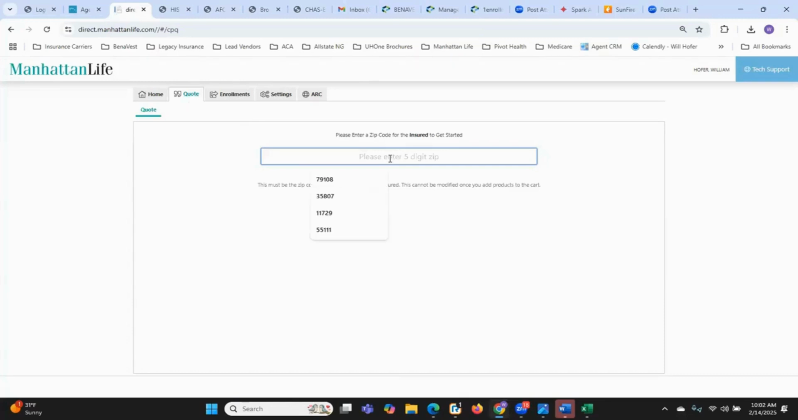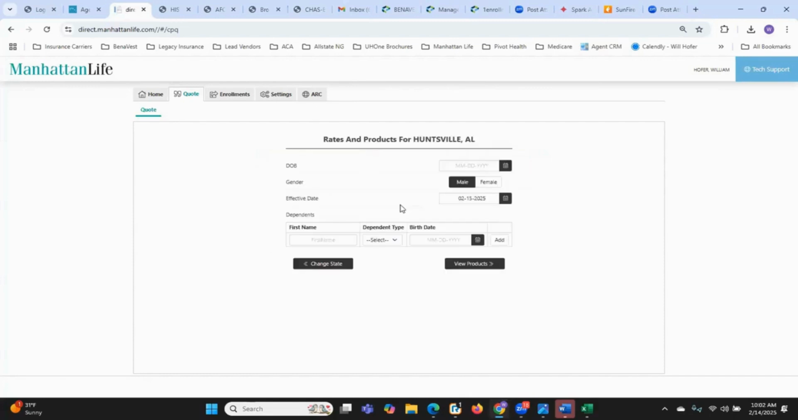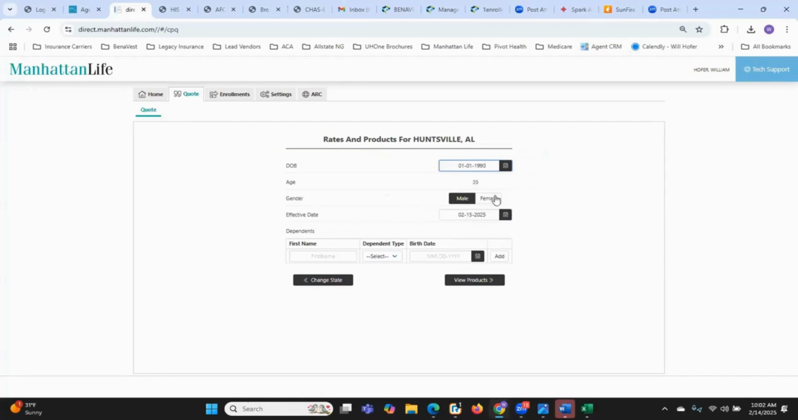You need the client's zip code. So for example, we're going to use Alabama. Here, you just got to get the typical demographics information, date of birth, male, female. Okay. Here, if you're going to quote a family like a spouse and kids, down here you'll add the spouse and each child. Now, the effective date can never be the same day as you're doing the quote. The earliest is going to be the day after.